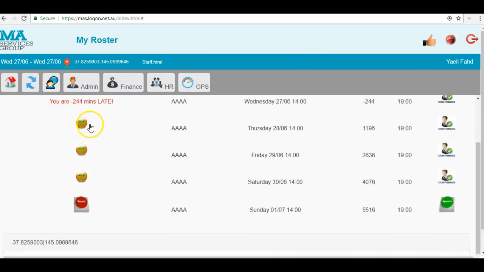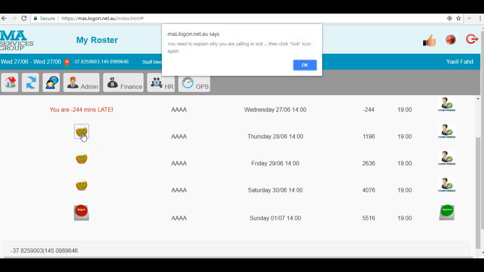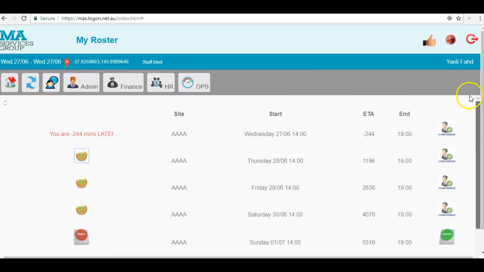You can see here we've got a little sick icon as well. So if you are sick, and I'm not sure how many hours you need to give notice, you simply hit the sick symbol, which is calling sick. You need to explain why you're calling in sick, and then hit the icon again. And you'll find that a lot when you're pressing icons, that you need to explain, a please explain.